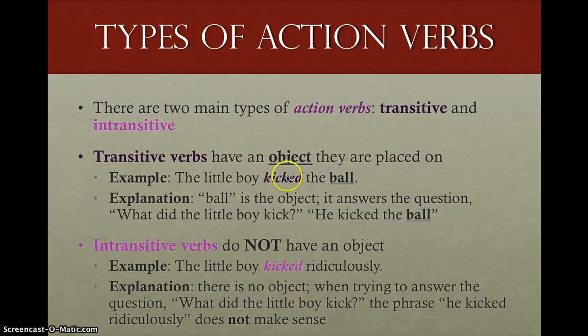The little boy kicked the ball, and I want you to see the example. Ball is our object, and this is why. Ball is the object. It answers the question, what did the little boy kick? He kicked the ball, right? That's what I mean by an object. The verb is being placed onto a noun, okay?